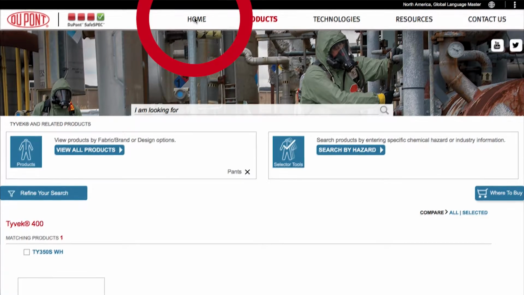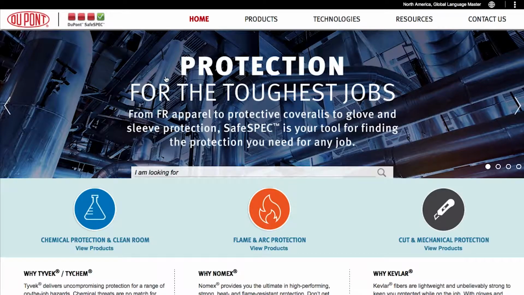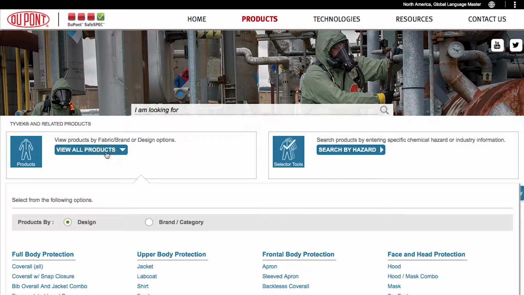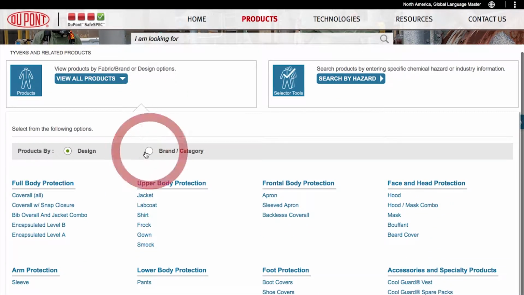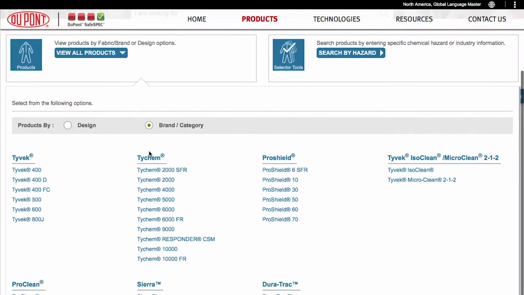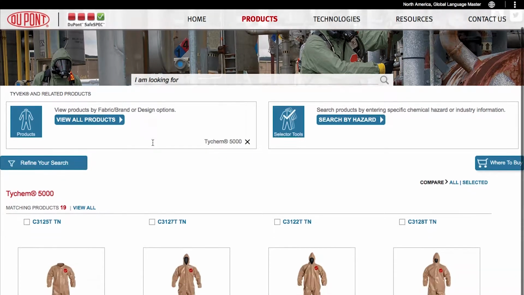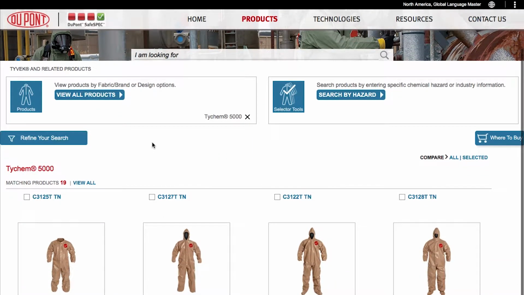To search by brand, return to the SafeSPEC homepage and click on Chemical Protection and Clean Room. On the Products page, select View All Products. In the Products By toolbar, click the Brand Category button. A variety of different brand options will appear below. Select the one that interests you. For this example, we'll try Tychem 5000. The tool returns several options from the Tychem 5000 product family. For complete details, click on the garment that interests you.